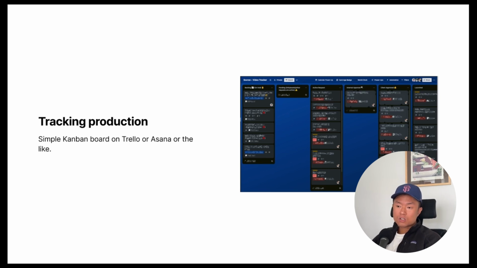Next, tracking production. So a simple Kanban board on Trello or Asana or the like, ClickUp, for example. This is super important as you start to scale up your creative production, all your static ads, all your video ads, people that own it, creative strategists, editors, designers, media buyers. And so this is very helpful to keep everything in one place.